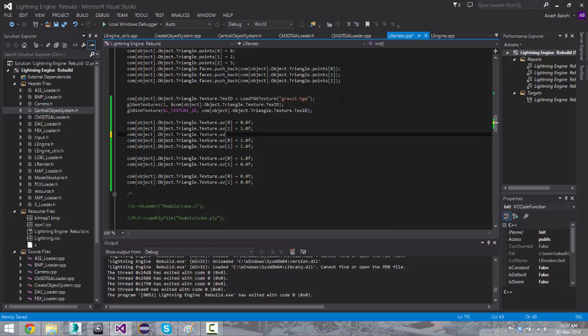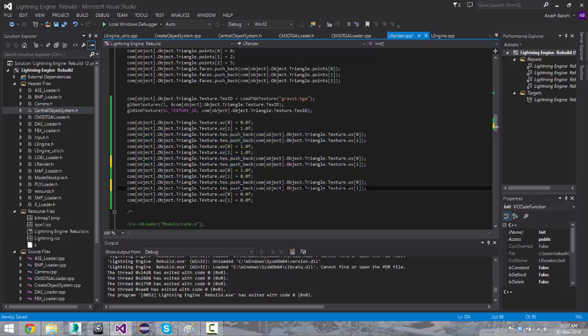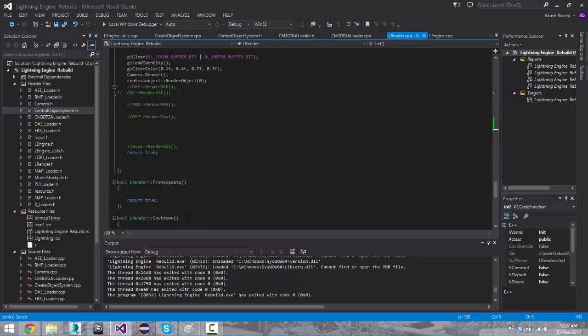actually push them back, so into our vector we're going to push all these values back like we would with our vertices. So put this here, copy, paste, copy that 4 times. Now we have your UV coordinates, and now we just need to set the rendering.